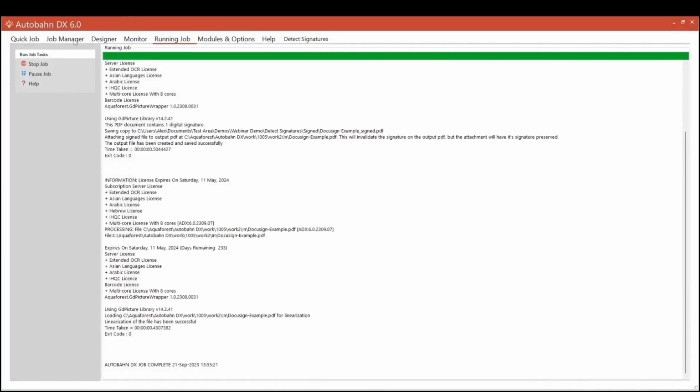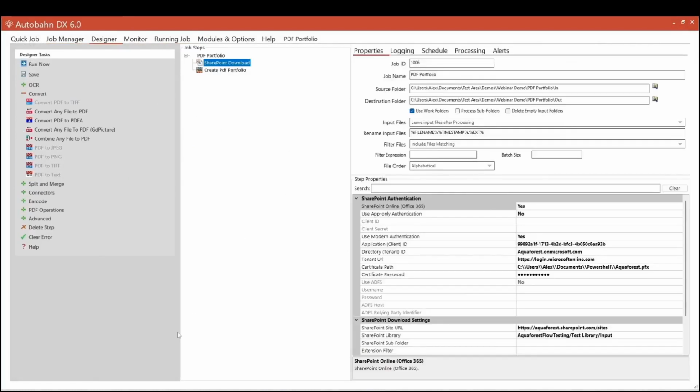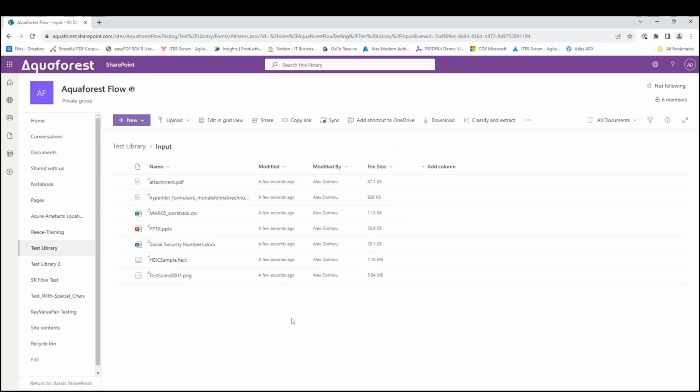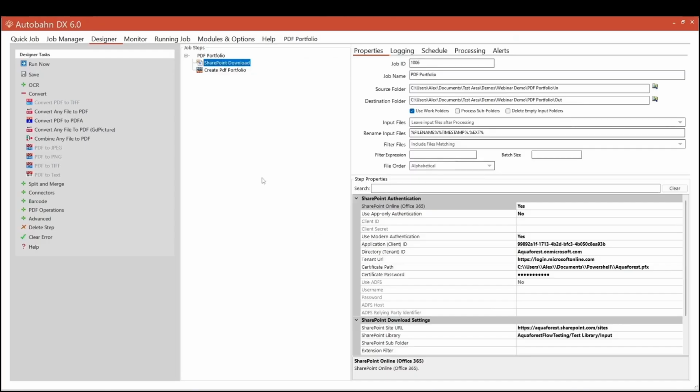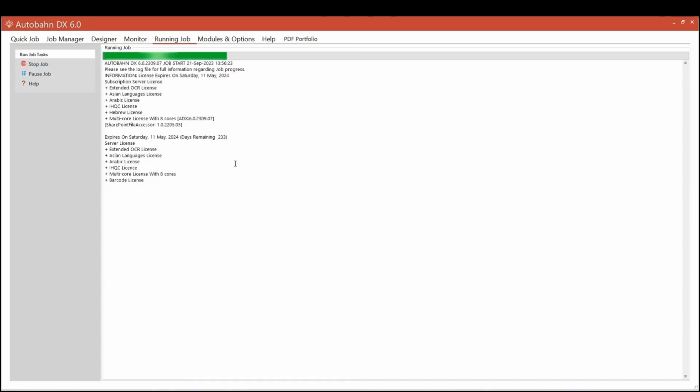All right, and finally, I will show off the PDF portfolio step. Now this step, I'm going to be taking files from my SharePoint location. Here, I have a bunch of different file types: PowerPoint, spreadsheet, PDF, image. These are all going to be combined into one PDF portfolio, and I'll show you what that looks like.